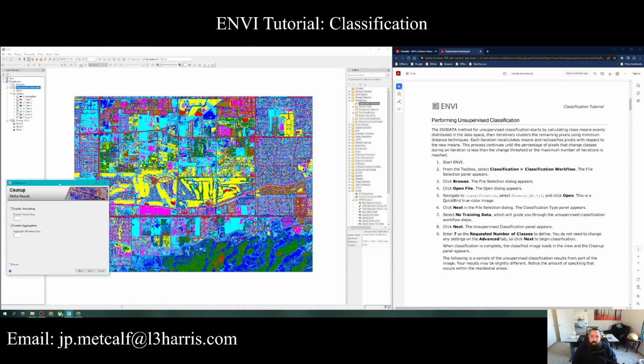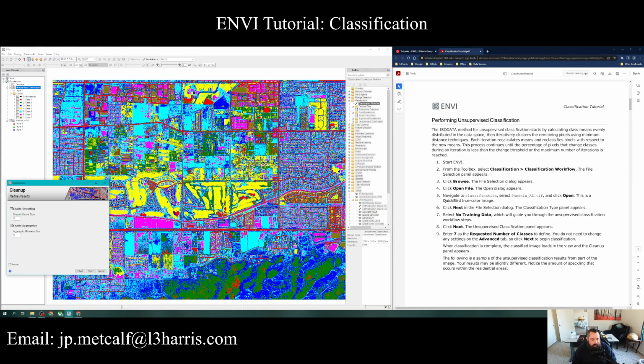I usually see unclassified when you start to get into supervised and the pixels aren't meeting the parameters that you have for your training data set. That's where you might want to see unclassified. You don't want the whole image to be segmented.